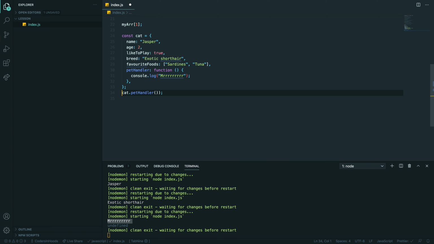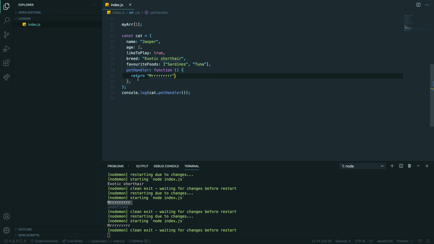So basically I don't need this console log because this has its own console. Or maybe I can just return a string. So my function returns a string. Now if I call that function, I have my string.